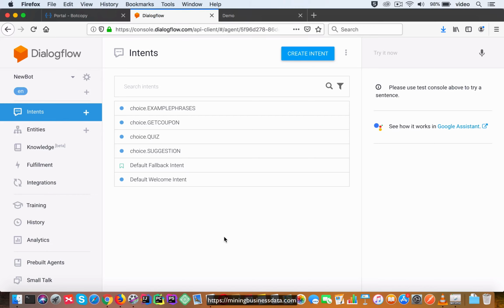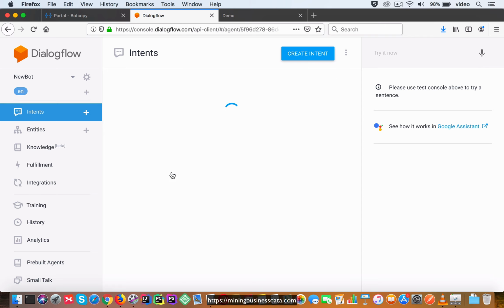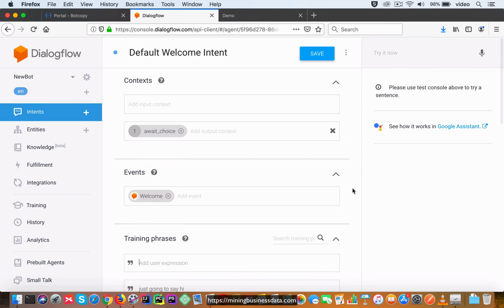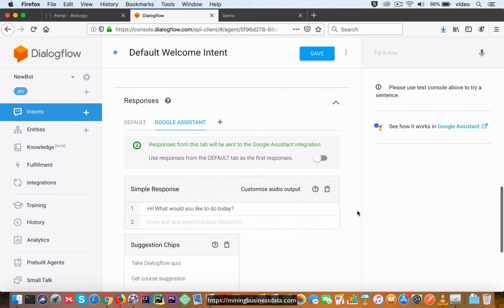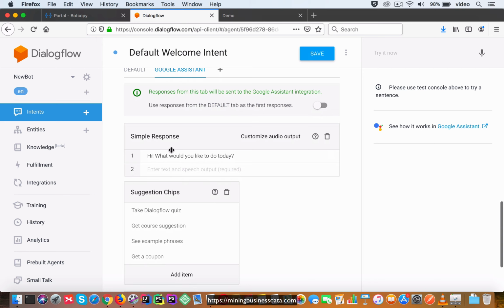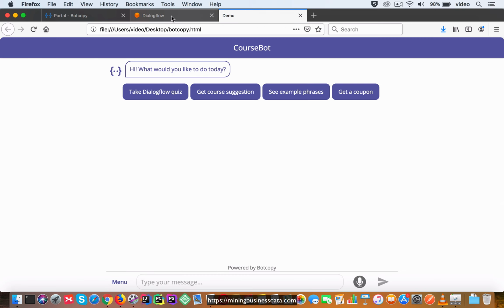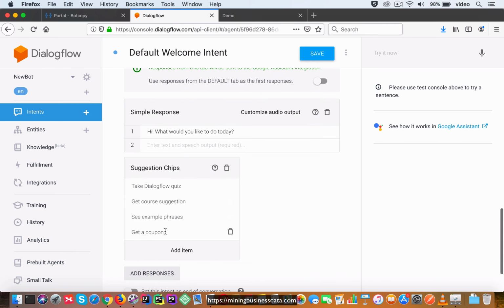Alright, so what will the agent itself look like for this selection triggering next intent pattern? If you go into the default welcome intent, it's going to take a minute to load, as you can see. Under the Google Assistant tab, this is the simple response which you see at the beginning: What would you like to do today? And then I just added these 4 suggestion chips.